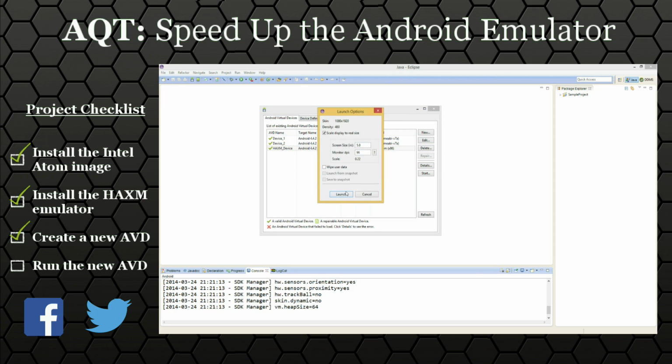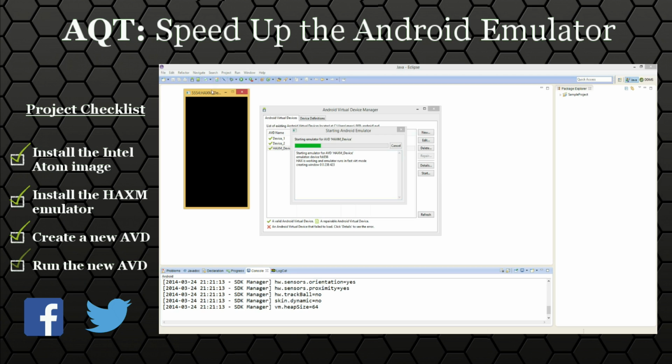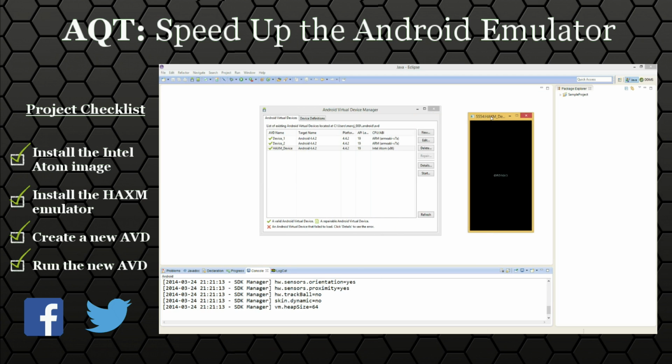So we'll start the device and go ahead and launch it, and you'll immediately see some feedback from everything you've done already. The device is going to start up much quicker and it's going to be much more responsive when you're using it to debug your applications. So you'll see after a few seconds of the Android screen here, the emulator will start up and we'll be good to go and use our emulator as we see fit.